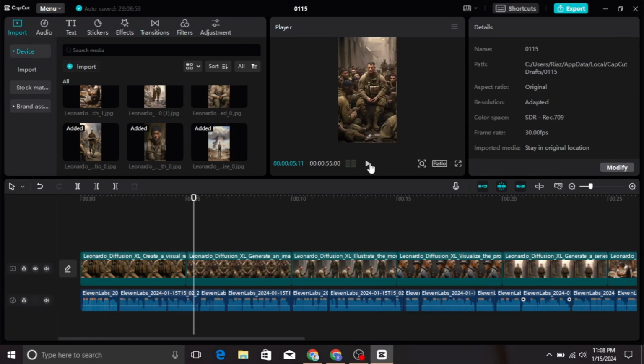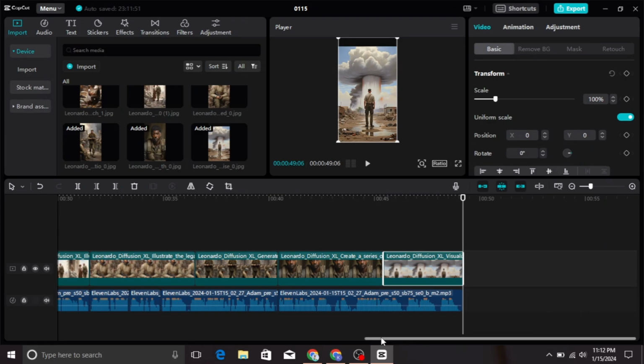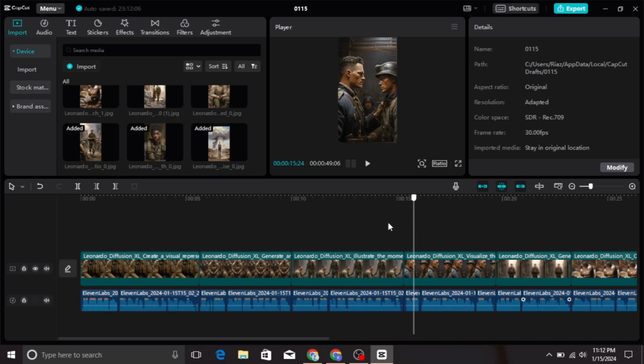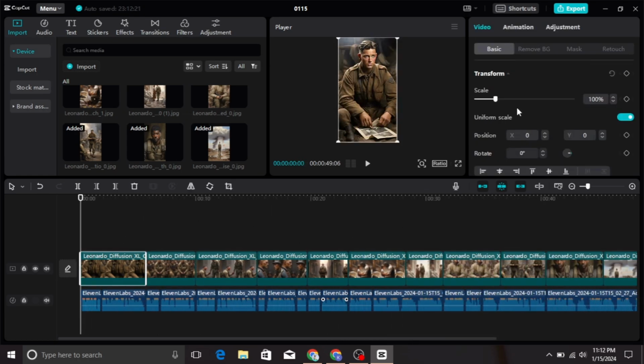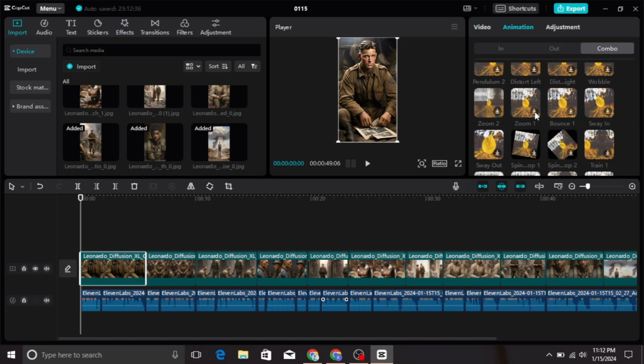Now, you need to listen to the voice and adjust the images according to the voice. Now, you can see I have adjusted the images according to the voice. Here, the video looks too simple. Let's animate this. To do this, select the image, click on Animate, and click on Combo. Now, here you can find many animations for images. Go for Zoom 1 and select this. Now you can see it's looking good.